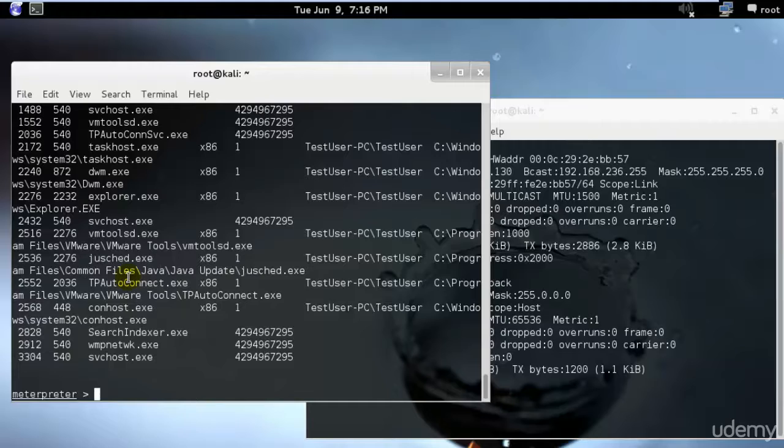Similarly, I can also go ahead and supply the -H argument, or the -A, -H for creating hidden processes, -A for the arguments to pass to the executable using the execute command, and -C to channelize the input and output.